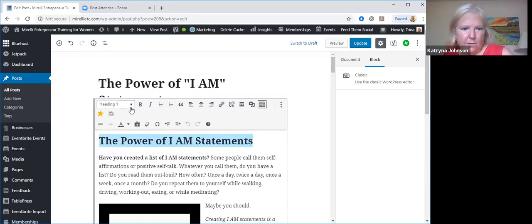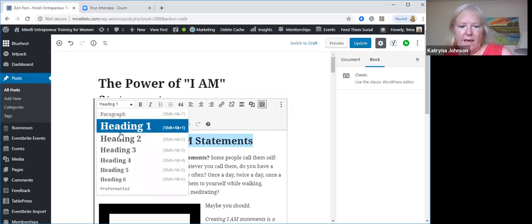Here's the heading. You want it to be one of the heading sizes and not paragraph size.